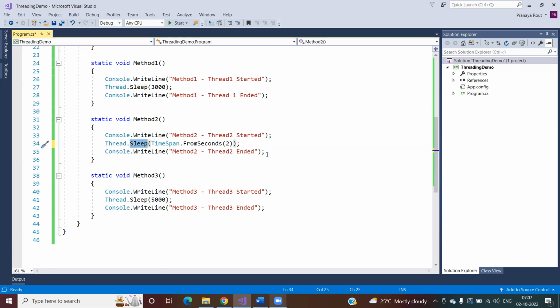So I generally prefer this method because I do not need to convert the time into milliseconds. Here I can directly specify the time. So whichever option you prefer, you can use that option. But I generally prefer to use this one. So going further in our session, we are going to use this TimeSpan FromMilliseconds. You can also use this one. Is that clear?